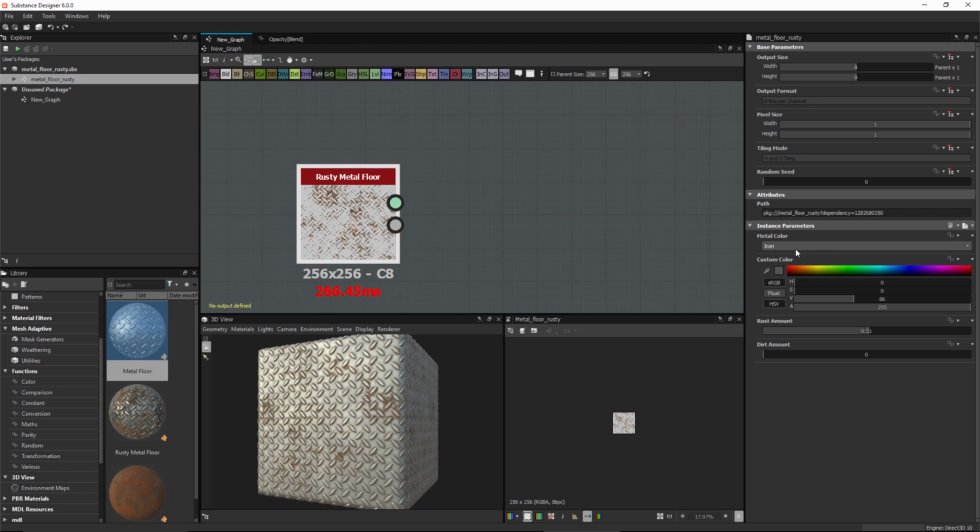So let's take a look at our user parameters. And here you can see that custom color that we added. So right now, as default, we're using this iron metal color preset. And so let's say I choose something else like maybe copper. You can see it updates, but we still have this custom color option here available to us.